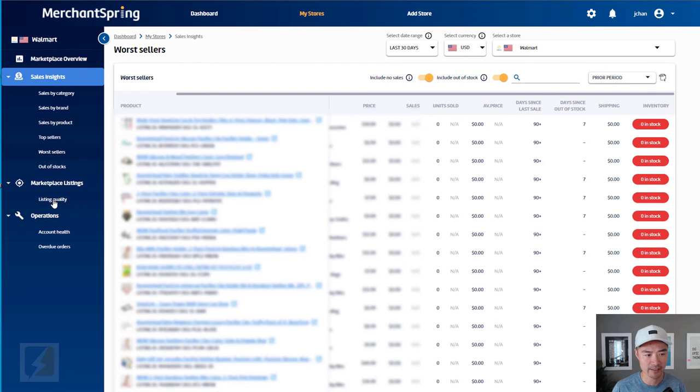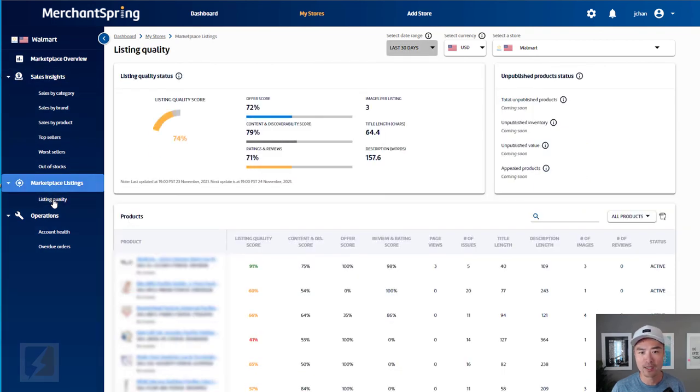So marketplace listing, this is a listing quality score. Really important here for ranking on Walmart. So it gives you the account status at a high level: your offer score, content and discoverability score, ratings and reviews here. And this is the overall account. Very similar to what you see on Walmart. It just brings it into a dashboard for you to go through.